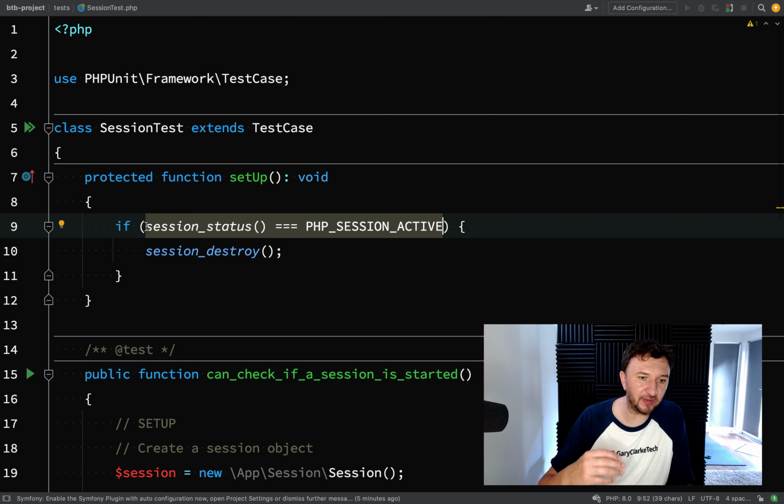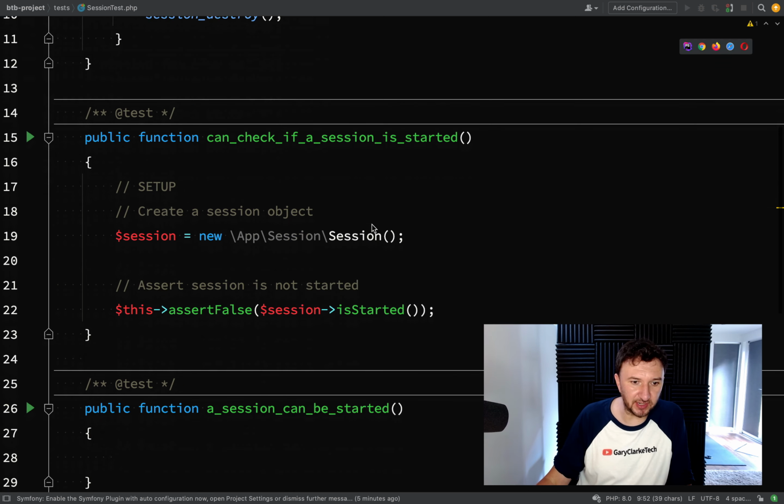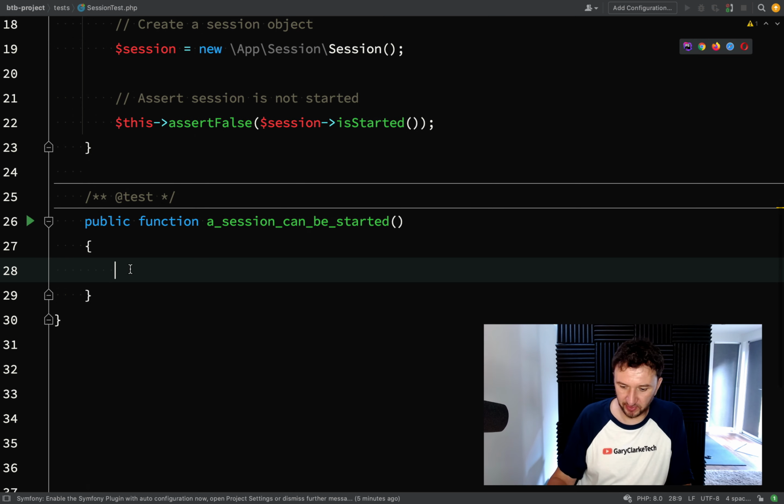And then our third logic path will be that neither the start property is set to true, nor is the session status PHP session active, so we're pretty confident that we don't have a session running. We need to start one and set the isStarted property to true. It sounds like quite a lot when I talk about it, but in reality it's just three steps. So go ahead and sketch out this test.